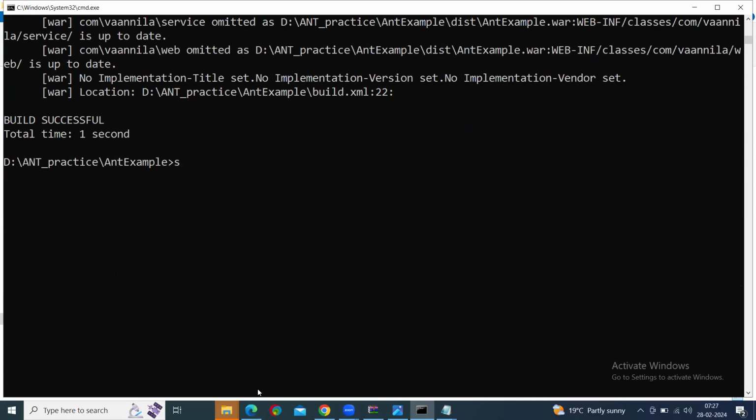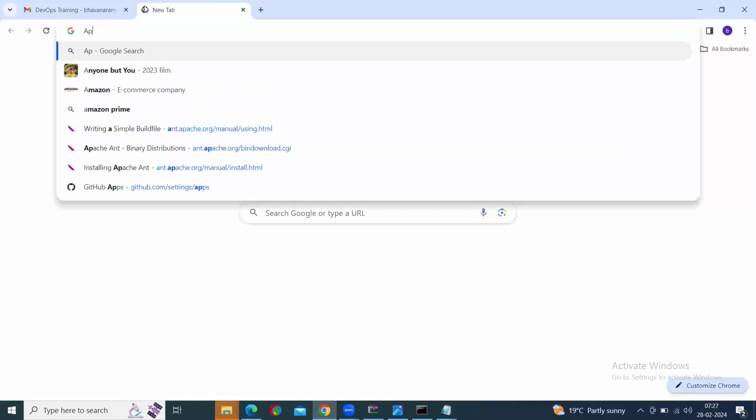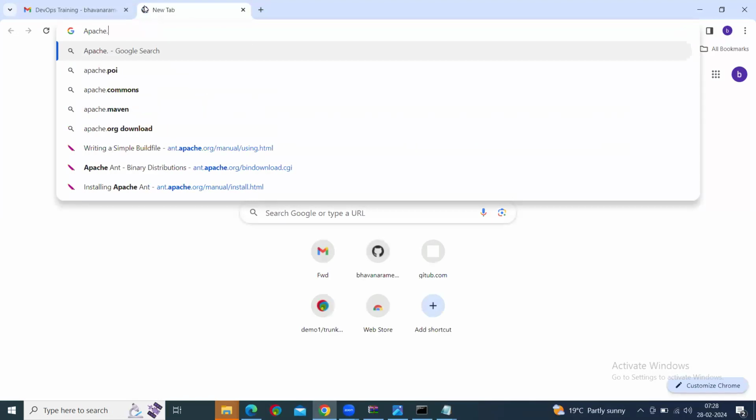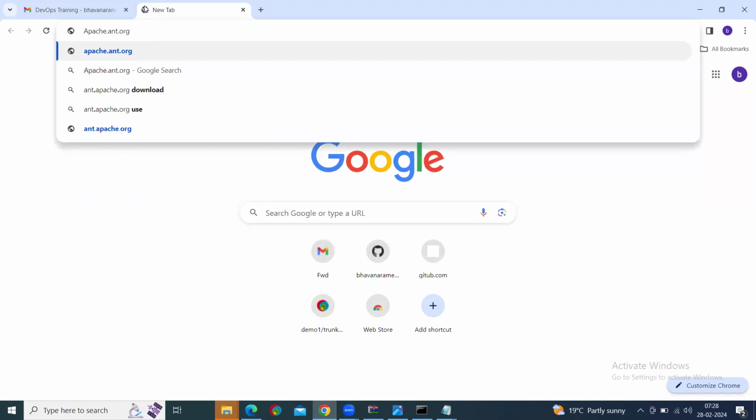Go to the browser. Type Apache Ant. Enter.